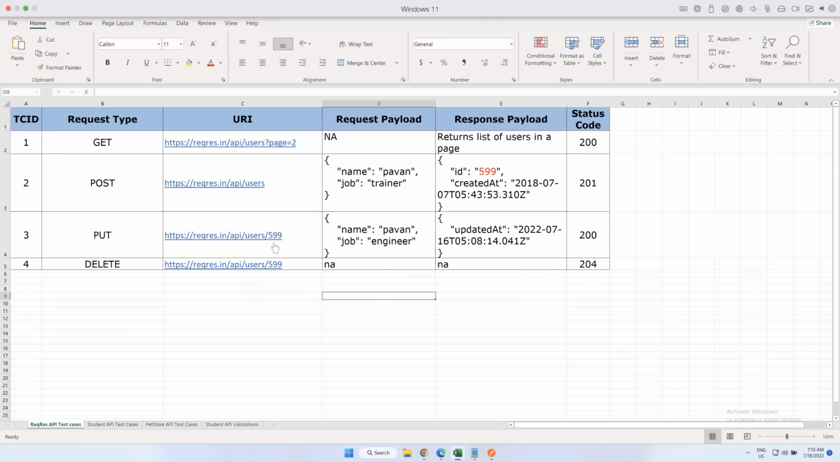When you send a request, there are two things that are important. One is what type of request we have to send. Okay, this is the request type. And along with this URI, we also have to send some request payload. Request payload is nothing but what we discussed in the last class: payload is some data. Whatever data we are passing through the request URL, that is called request payload.